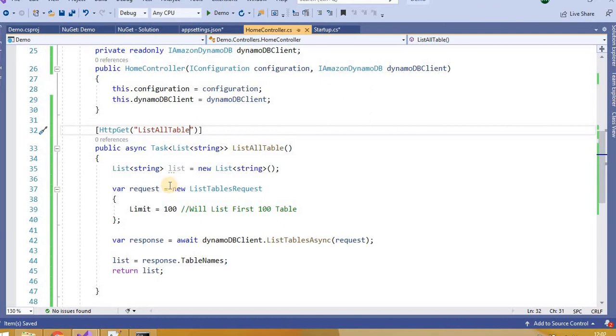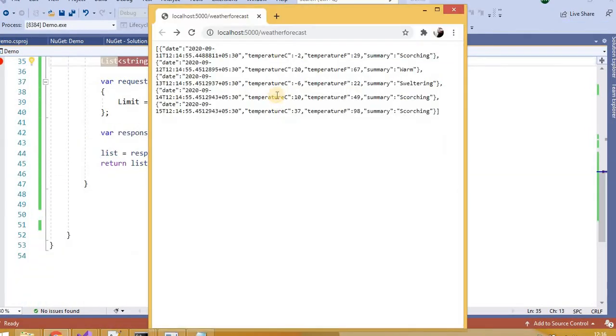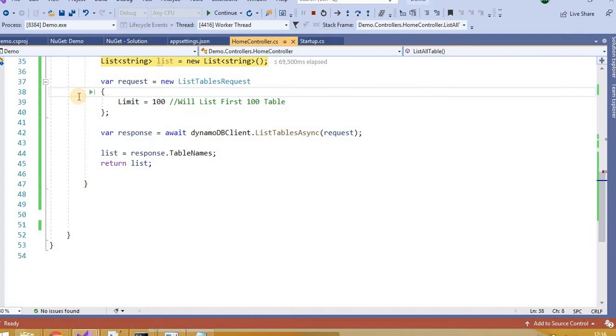Let's check this inside Postman to see what it will return. Oh, no need for Postman, we have the GET method here. Let's run it. Now it's running. Let's change the URL here. We got the hit here.